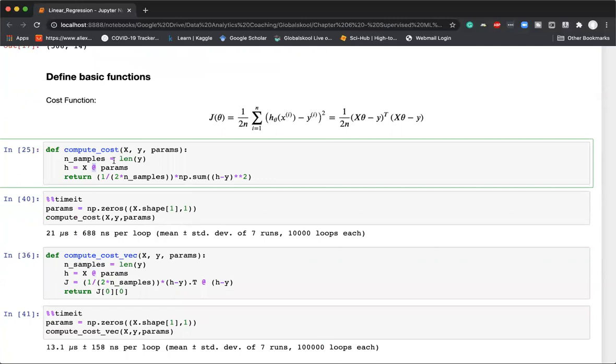Any of you remember what this @ stands for? If you go back to our NumPy classes. No, Raj, I don't remember.